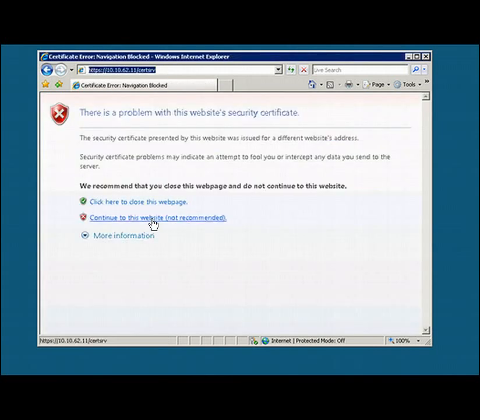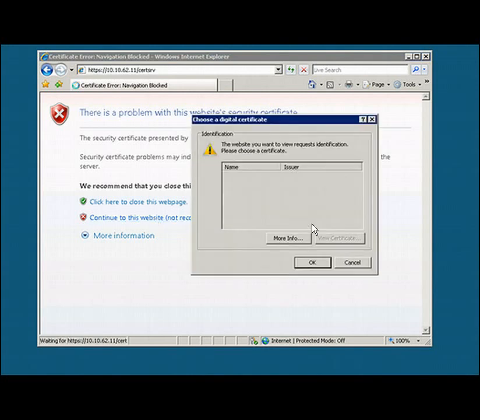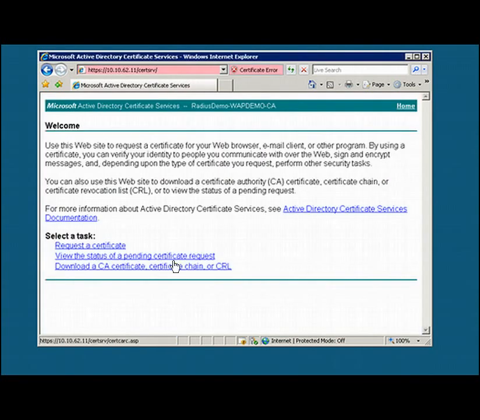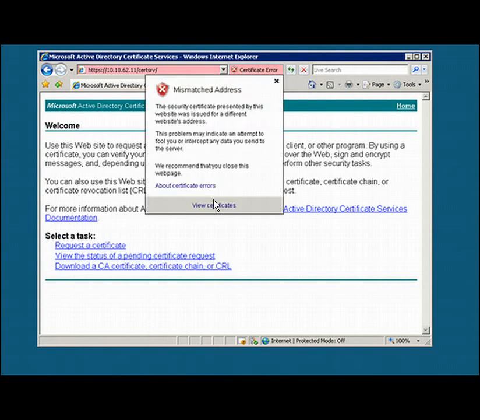So this says we can continue to this website, and I recommend yes, because remember, I did a self-signed certificate, so it's not going to be a trusted certification authority. So I'm going to go there anyway, and it says the website requests identification, please choose a certificate. And we could have done that. But now what we're going to do, once we get here, we are here, and you see we do have a certificate error.